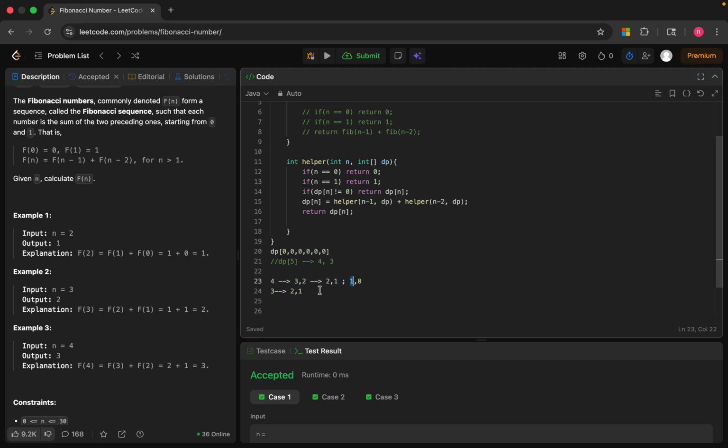Okay, so for 2 it is nothing but 1 plus 0, which is 1. So 2 will be updated with 1, and for 3, 2 is already updated with 1. So 1 plus 1 becomes 2. And if n is 1, we are straight away returning 1, so this would be 1. And that is how we would be calculating for the other numbers as well, updating and returning whatever number they are intended to call.